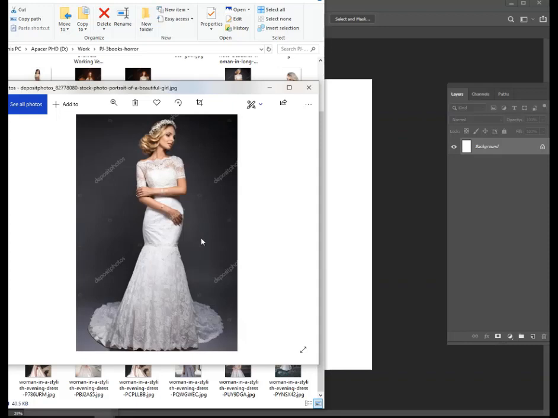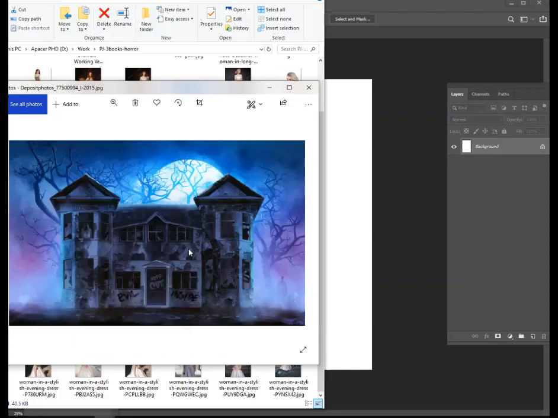These are just pulled from Deposit Photos, which is what I've been using mainly. You can ignore the face and the color of the dress. There's a lot of white dresses, but I'll change the color later. This is just another stock photo of a haunted house background. You could just use something like this, and I might if I find the right picture, but it's generally better to make your own background.